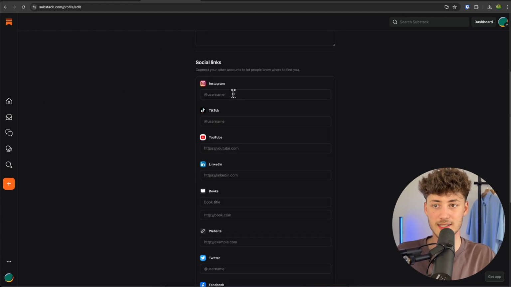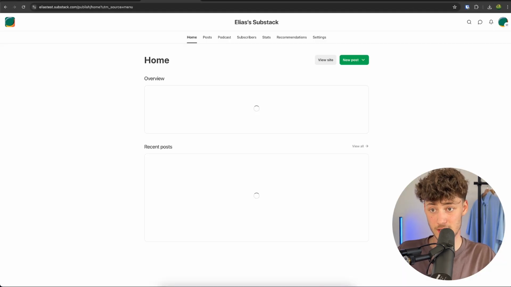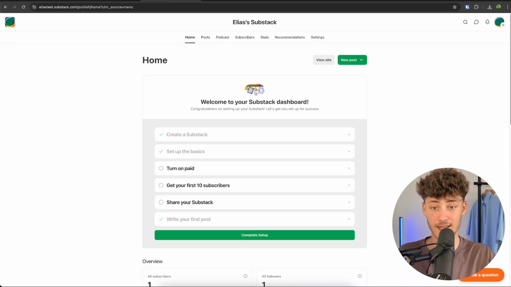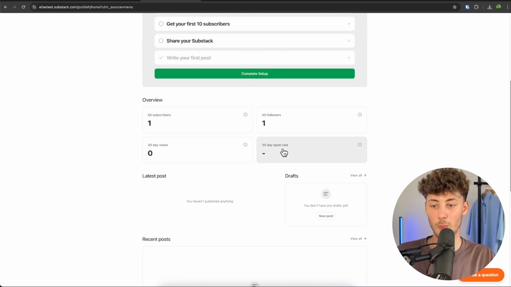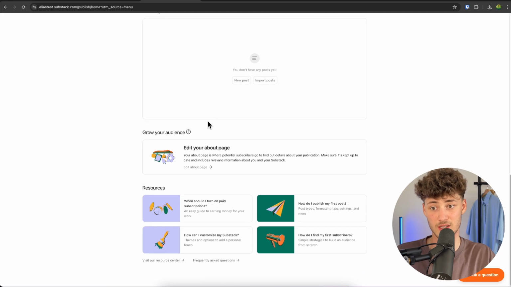Then to get started setting up our website, we will have to head over to this dashboard button on the top right. Just click on it. And now you are going to be redirected onto the actual Substack dashboard. So right here on the homepage, you are going to see an overview of all of the different subscribers, followers, 30-day views, and so on. You can also see your latest posts, recent posts, and so on.